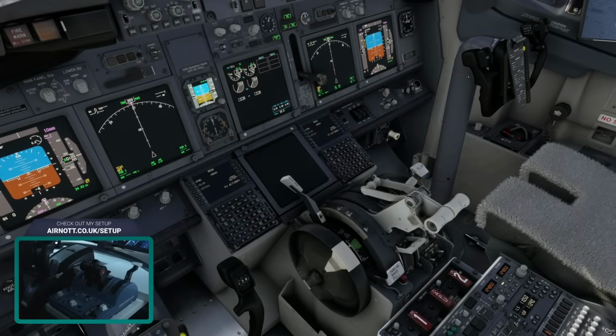Okay, so we're now back in our 737 and we are using our blank Spad profile that we've just made, and as you can see I start moving stuff around on my throttles because we've unbound all of the controls. It does absolutely nothing. It is completely and utterly useless. So now we need to get Spad involved and get that configured.